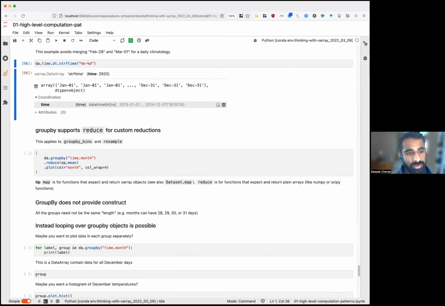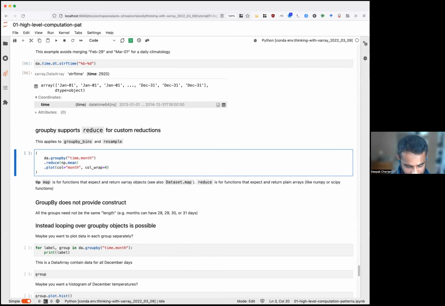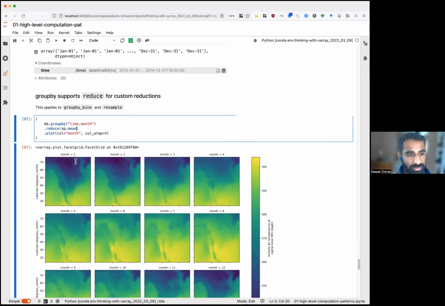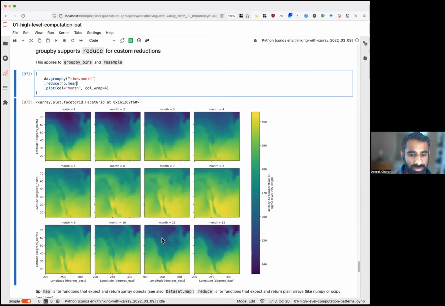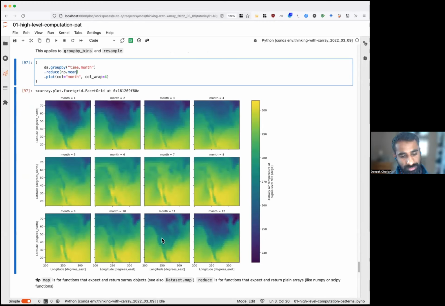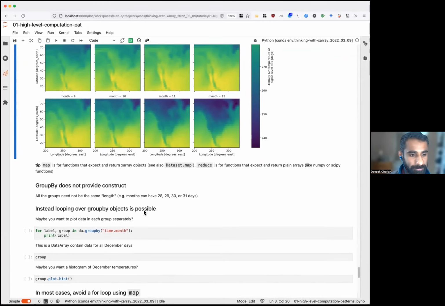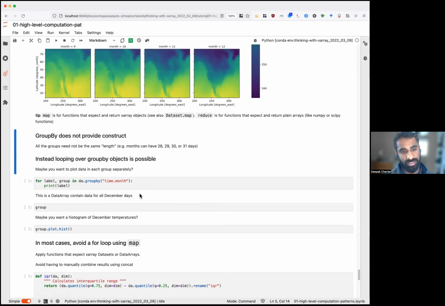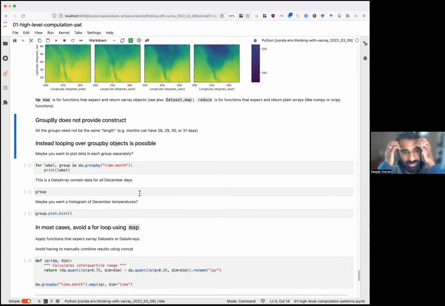Similar to rolling and coarsening, group by also has reduce. So here you can apply your own custom numpy function. Here I did monthly climatology, so 1 to 12. It's exactly the same as calling that mean, just that you could do whatever you want. Group by does not provide a construct because remember it works in label space, not index space, so the groups need not have the same length.